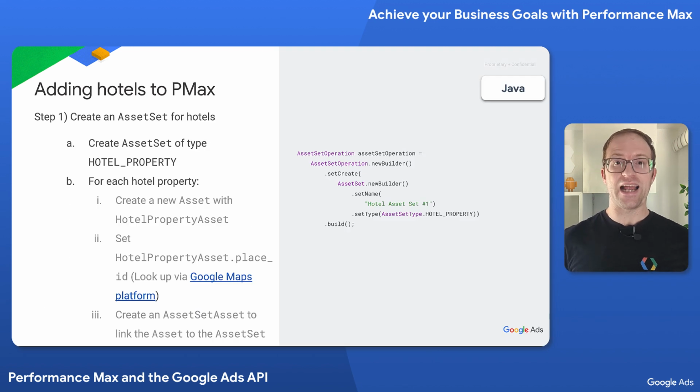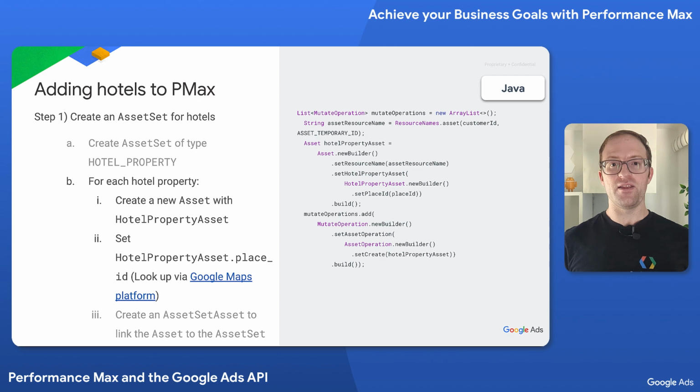First, you'll need to create an asset set resource for your hotels that contain all the assets for each hotel property to advertise. Start by creating a hotel property asset set of type hotel property. Then, for each hotel property, you will need to: 1. Create a new asset with a hotel property asset object. And 2. On this hotel property asset object, you will need to set a place ID.